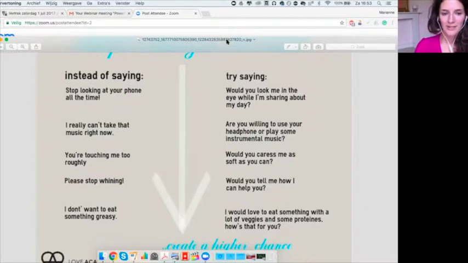I don't want to eat something greasy. Instead, I could say, I would love to eat something with a lot of veggies and some proteins. So this requires a bit more effort from you as the one who's making the request to wonder, you know, at first it might come like this, like, oh, I don't want this. I don't want this music. I don't want this food. I don't want this way of speaking. And it requires a bit of extra step to think, okay, but what is it concretely that I do want?